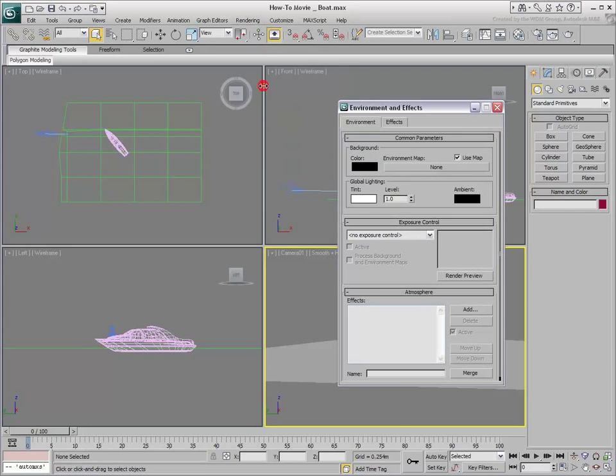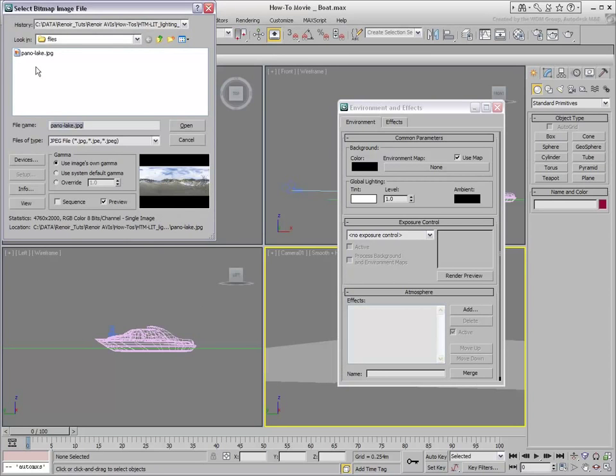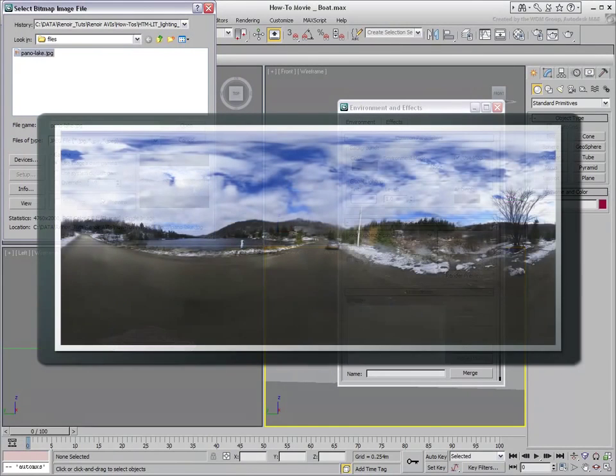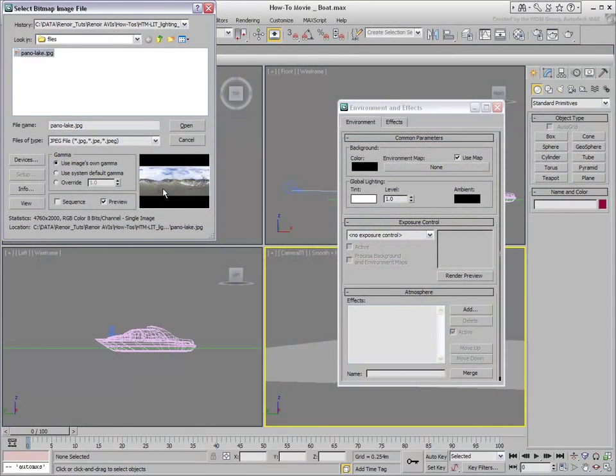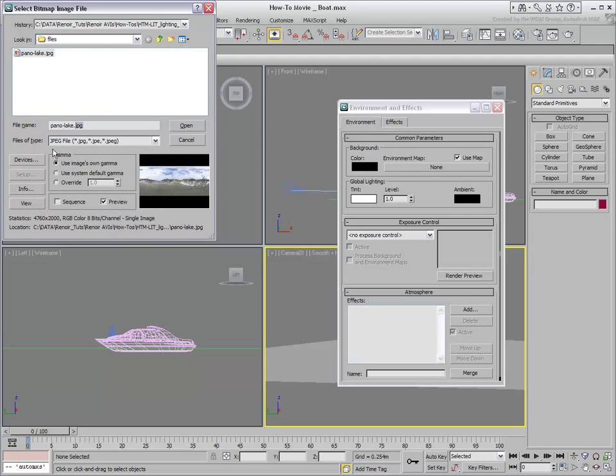Typically, you specify a render background in the environment dialog. Often, you use a bitmap in that channel. The best environments are made of panoramic images. High dynamic range, HDR images work best, but you can also use low dynamic range images such as JPEGs.